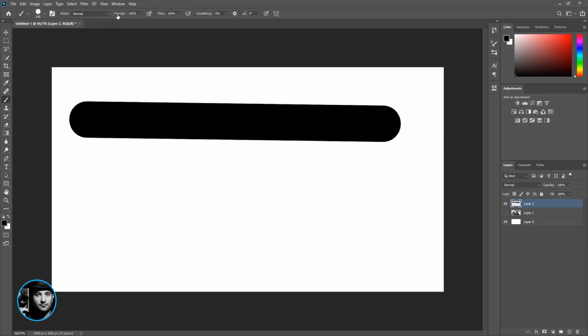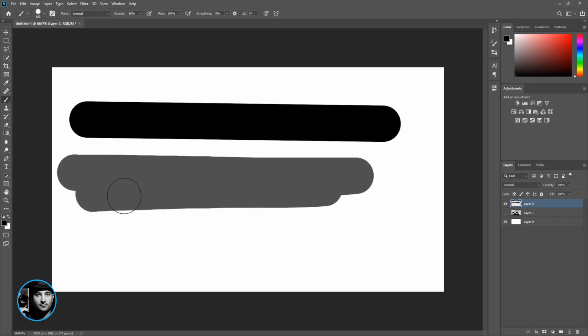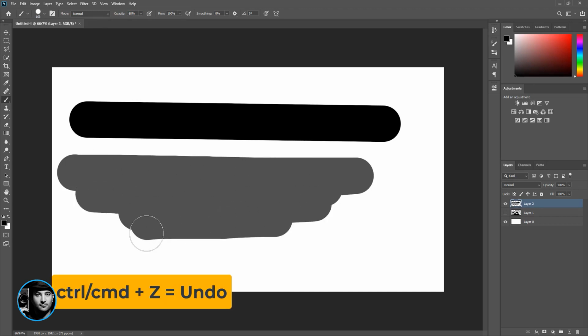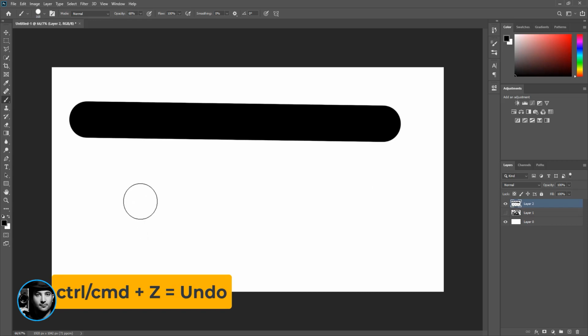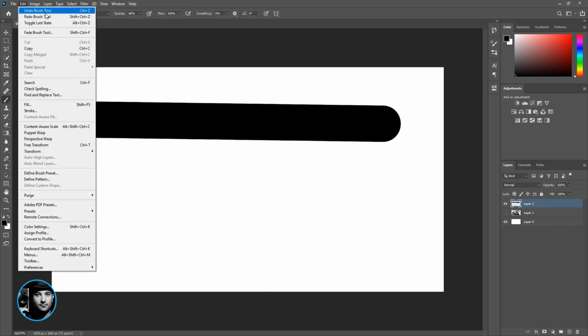We have two options here, opacity 100% and flow 100%. Bring down the opacity. You see now it's a bit low opacity. Command or Control Z to go back, or you can come to edit, undo brush, redo brush tool. It's always here. Command or Control Z, Shift Control Z for redo.